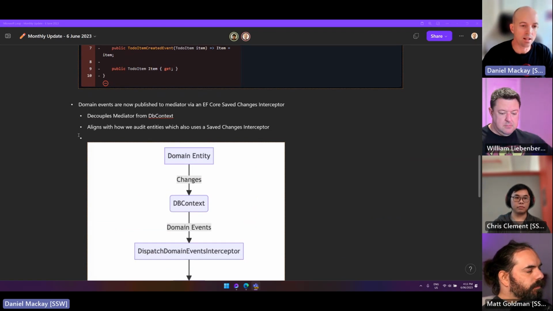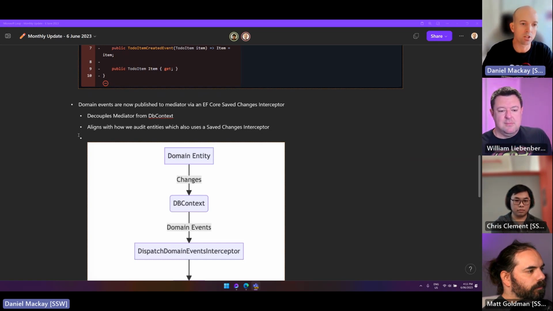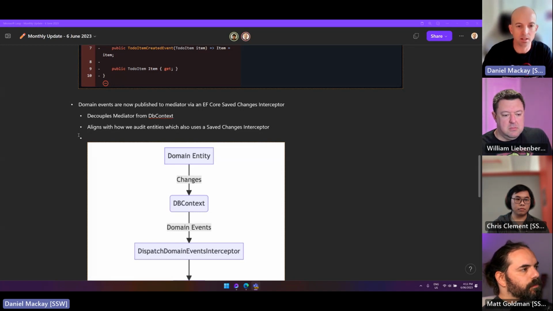The next change we made was around how domain events are actually published. Previously, we had a coupling of Mediator in the DB context, and Mediator was publishing these domain events directly within the DB context. We've stripped that away, and now the dispatching of our domain events is all encapsulated within an interceptor. This leverages the EF Core SaveChanges interceptor, making it a little bit less coupled.